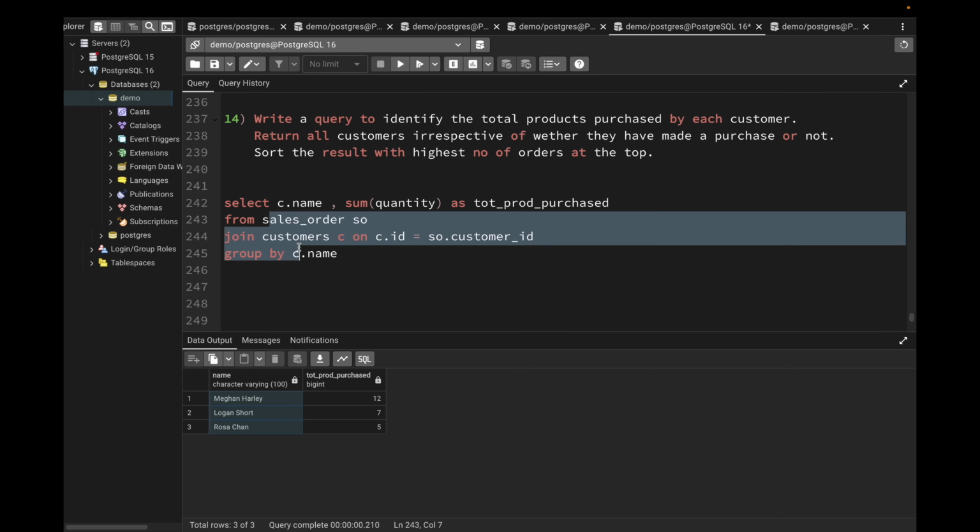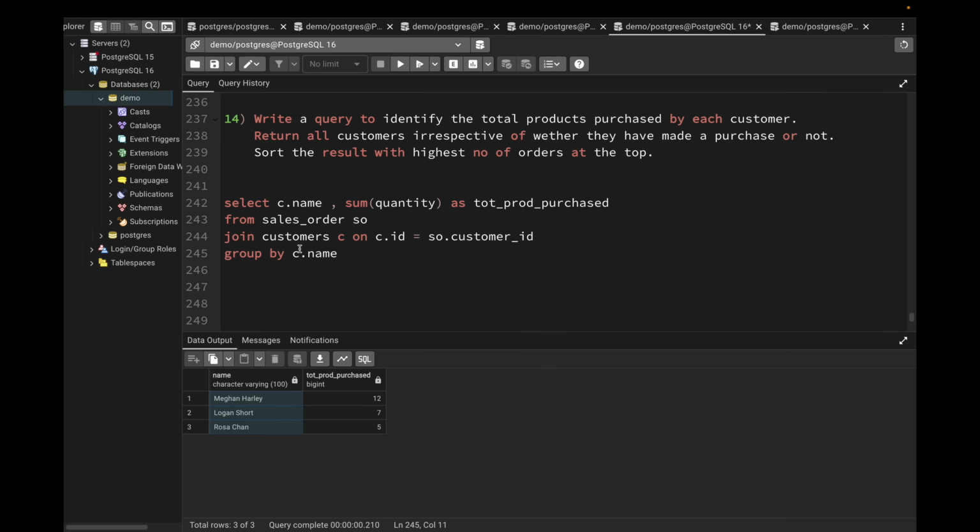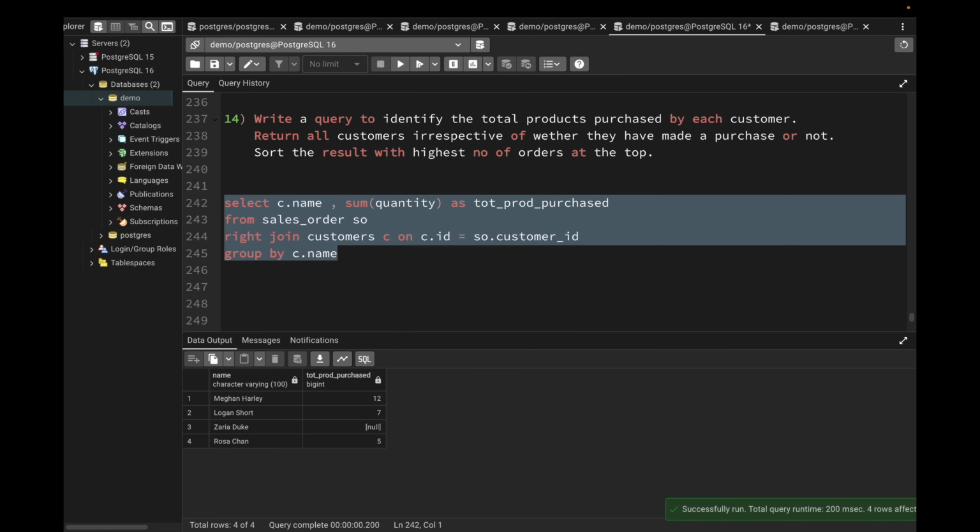Now here I'm only getting 3 customers as my output because only 3 of them have made a purchase. If I want all the remaining customers also to show up, instead of using a left join, I can do a right join as I explained previously. And now if I just execute the query, you can see that I'm getting the data for Zaria Duke as well, and it is showing as null because she has not made any purchase yet, right? And sort the result with the highest number of orders at the top, right?